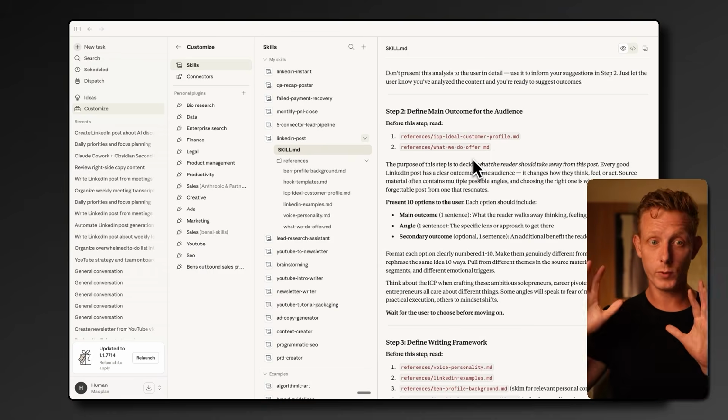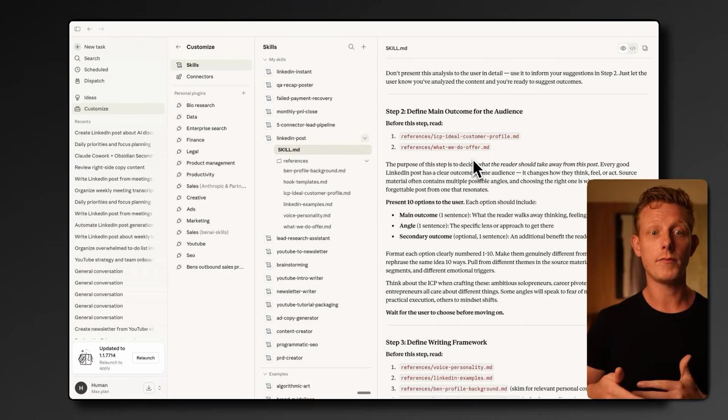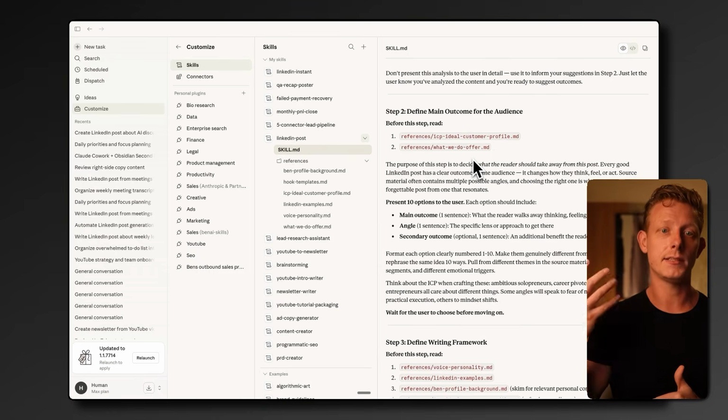But what changes with this second brain? Skills usually have reference files and context inside the skill folder.